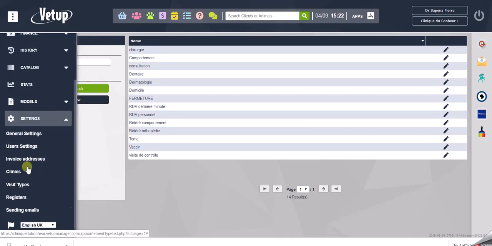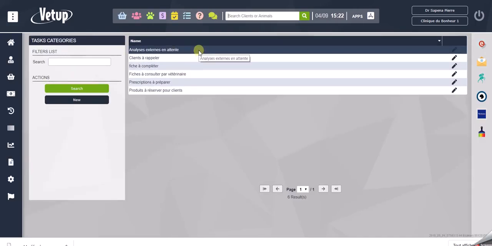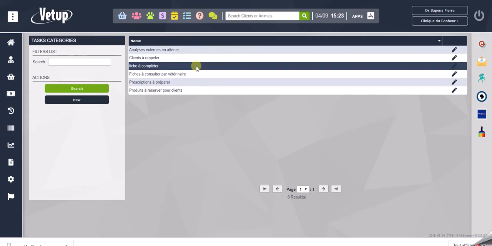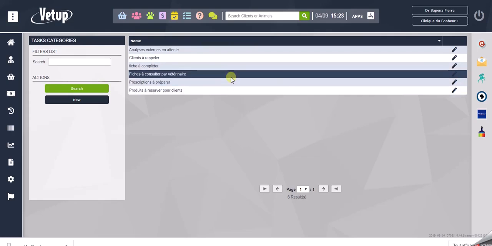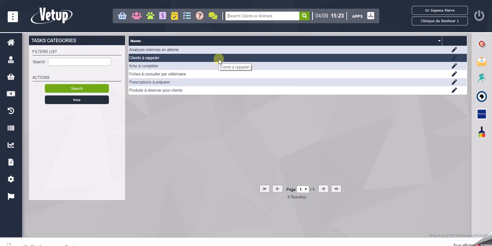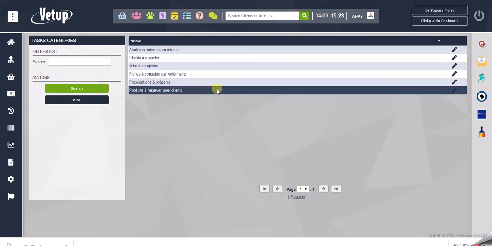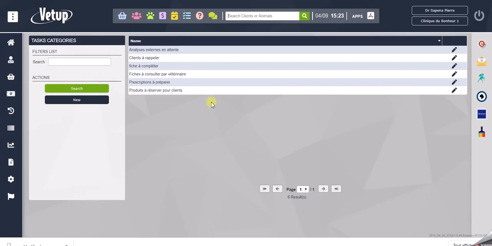Then you can also create tasks. When you frequently do something, you can create a task for it and find it really easily when you have to do it.